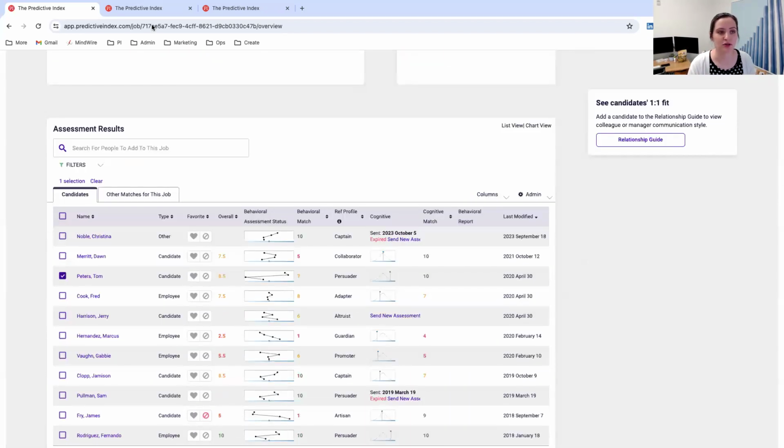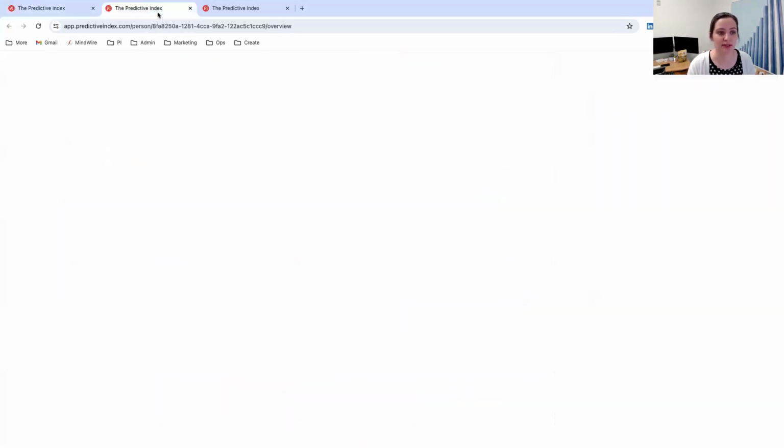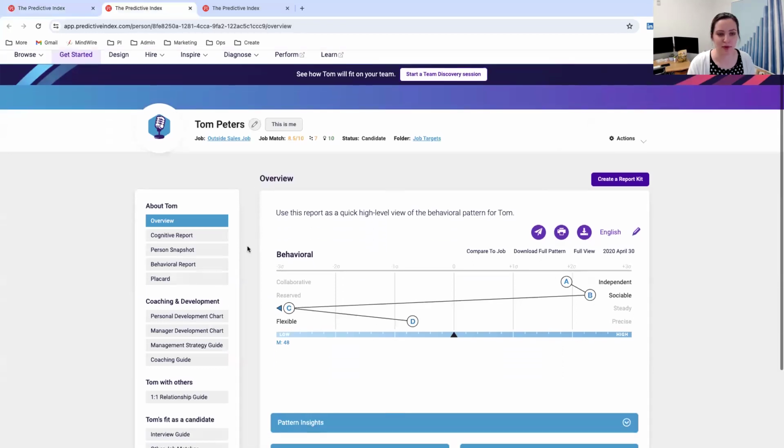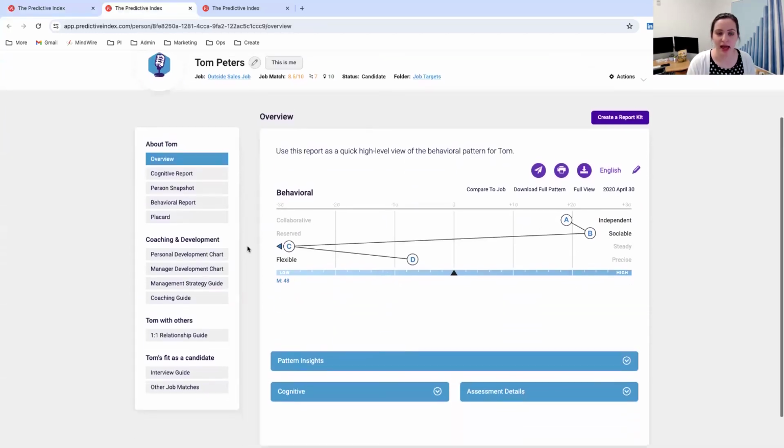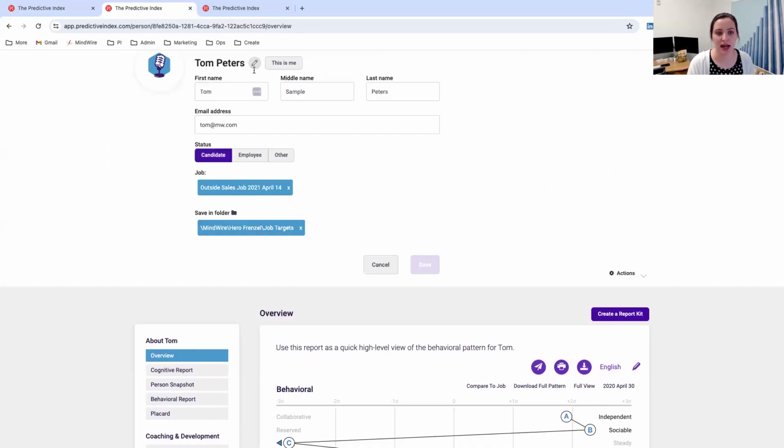The other way is to go straight to Tom's profile himself. So we're looking at this sample, Mr. Tom Peters. And what you can see here is his job match score again on the top. This is only available if he has the status of a candidate though. So if you see this job match missing, it's because they're not listed as candidate. You can hit edit and change them from employee to candidate, and you can change them back when you're done.